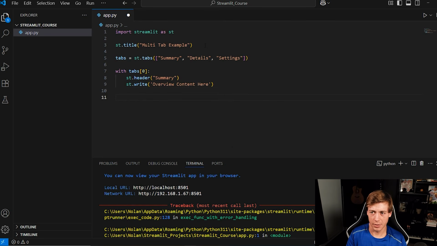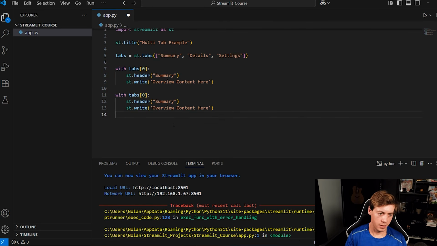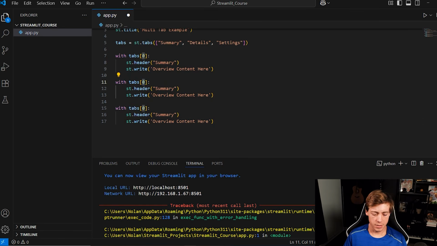Then we can set our next tab. So what we can do is just duplicate these. Remember, we start with 0 because Python starts with 0. So we'll go over here and say 1 and 2. We'll do details and settings. And then you can say something like user preference here, and then detailed info goes here. All right, we will save that, and I will load up my Streamlit application.